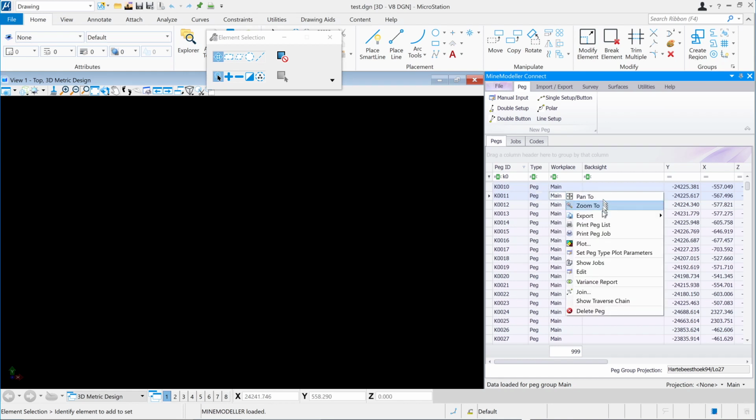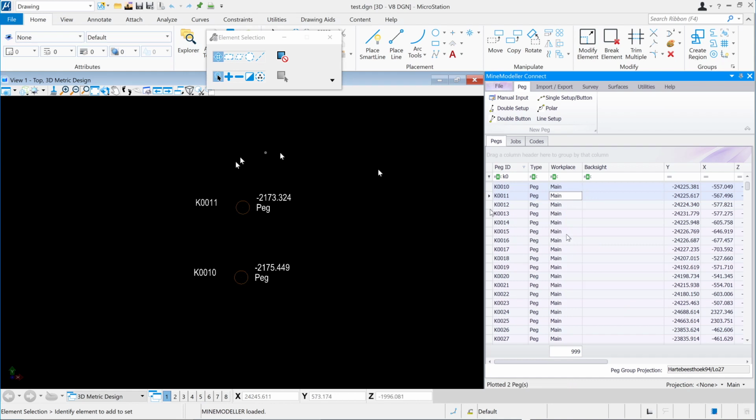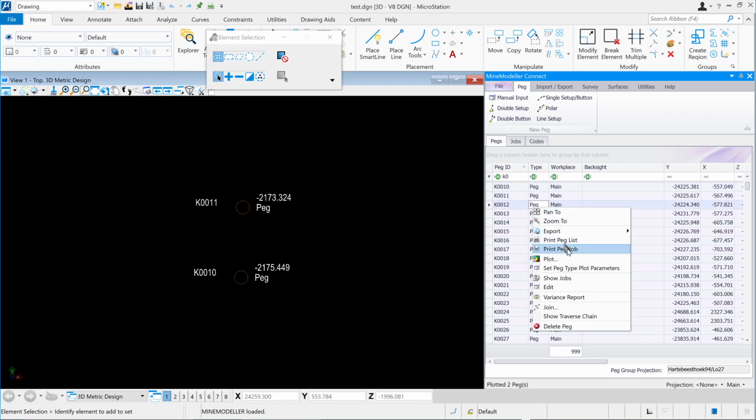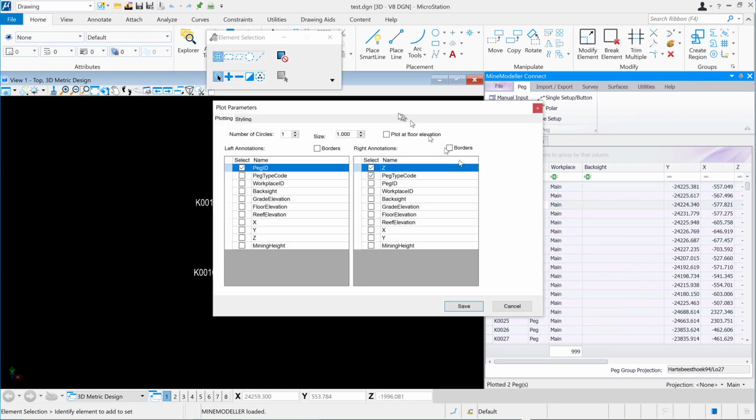I can right click here and say plot, and it's going to plot those two pegs for me over here according to specifications I set up for these pegs. So you literally can set them up, the plot parameters here.